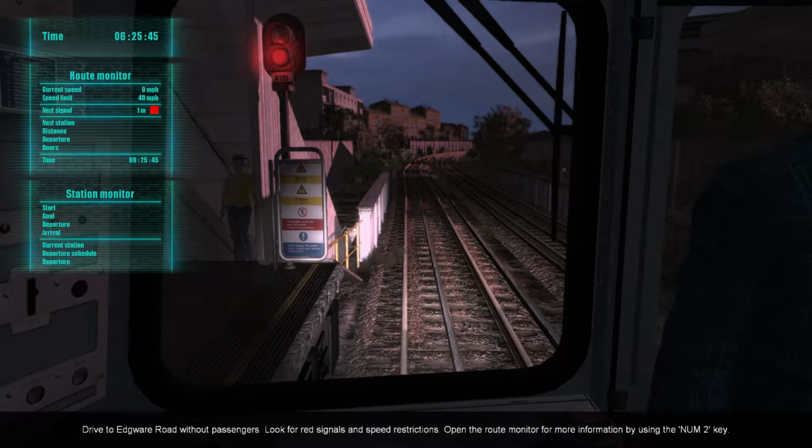Well, these long waitings usually don't happen in the game. It's just because we're doing the tutorial and there is another train, another passenger's train just ahead of us. So the line is busy in front of us, so we have to wait a little bit. But we shouldn't wait much longer, I guess.